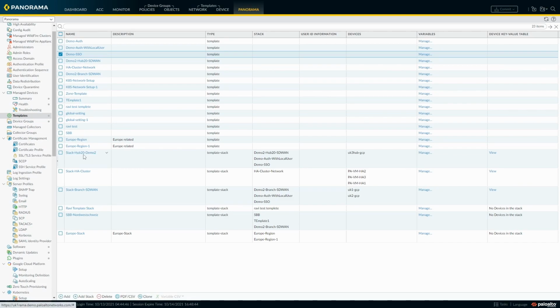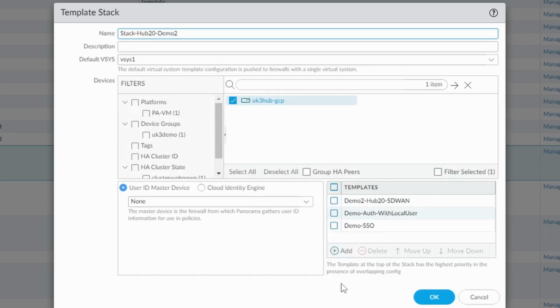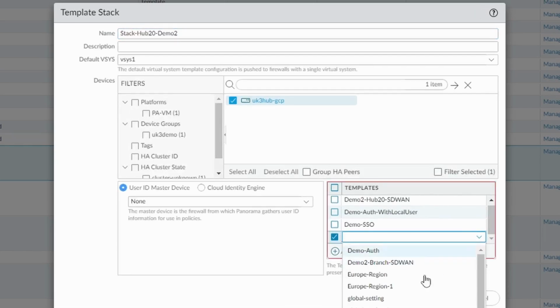Okay, and then as we move down to our stacks, we take this one here, our Hub 20. We can see that we have demo single sign-on, which is here, the one that we picked before. Auth with local user, and then the Hub 20 SD-WAN. Okay, and then this is the group that it's being pushed to. So if we click into the stack and create the stack, we can add a template to the stack.